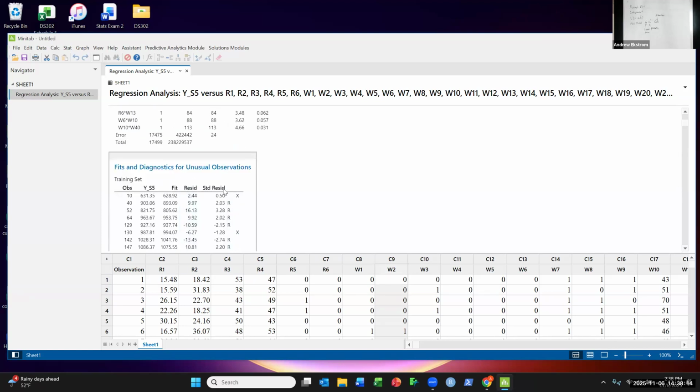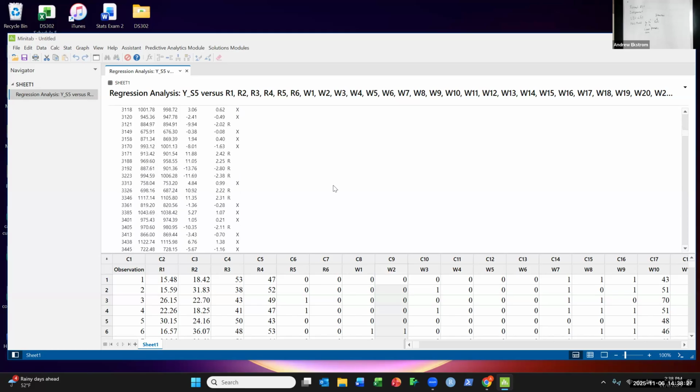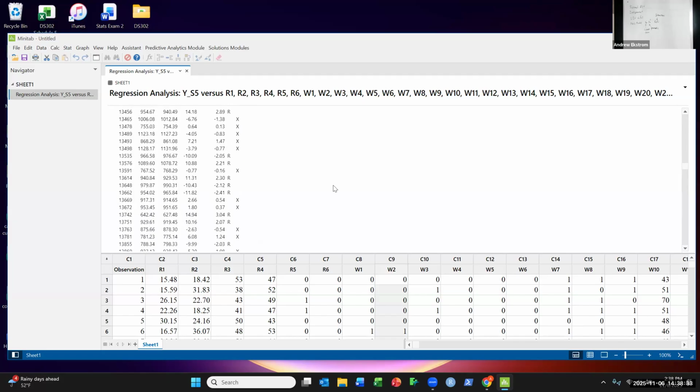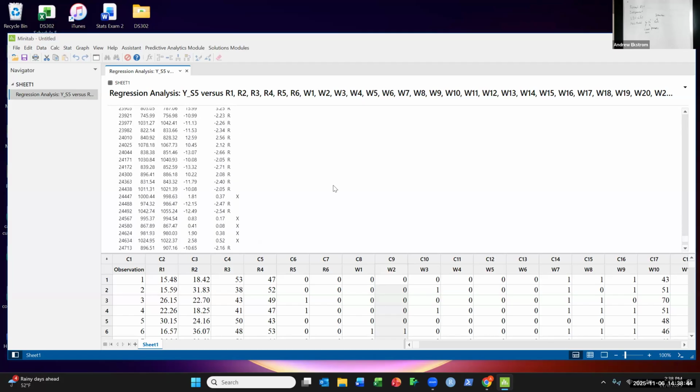You can see fits and diagnostics, unusual observations. It's trying to tell you, hey, anything that's got the X here, that's an extreme outlier. Well, we've got 25,000 data points. We should expect between 1% and 5% of them to be extreme outliers. And you get to scroll through.